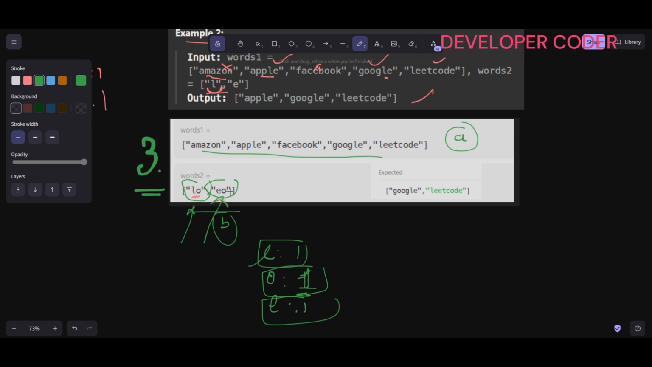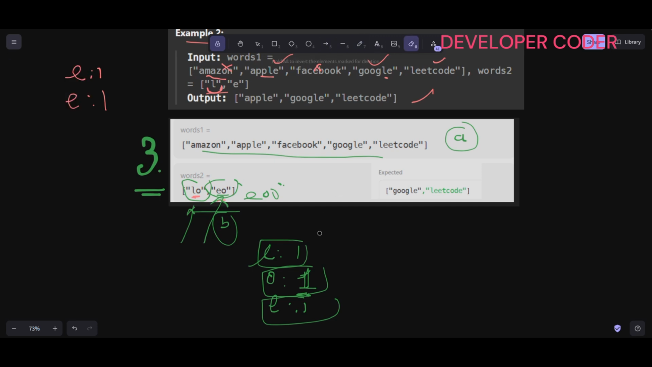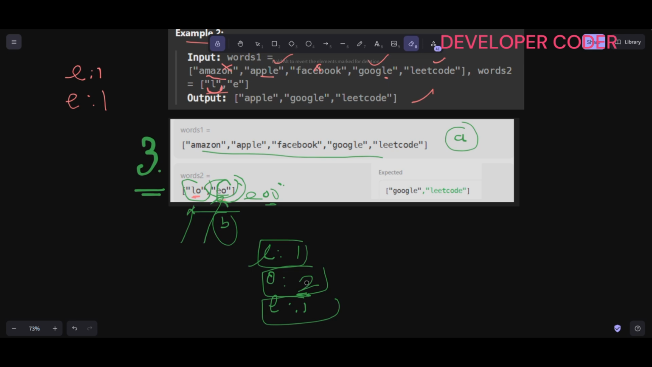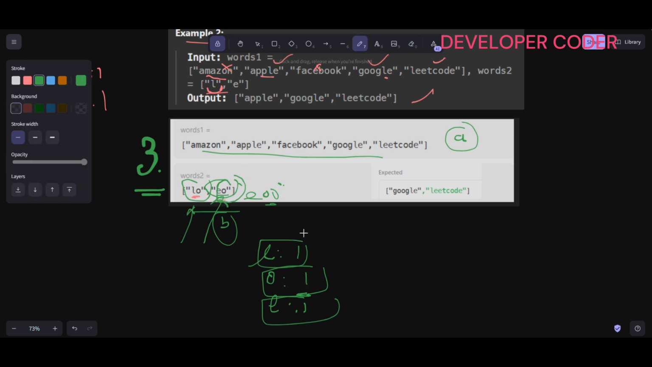Let's suppose here O is there. Then in that case I will simply update my O to be 2, because for this particular string to be a subset of any of the words, I want the frequency of O to be 2. This is what I need to consider. But in this example, since here it is just 1 and here it is also 1, I have to just keep track of the max frequency here.